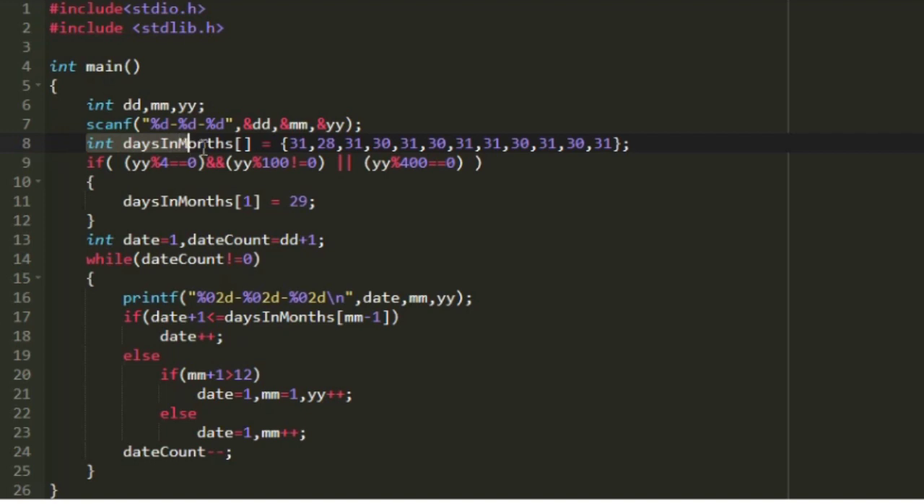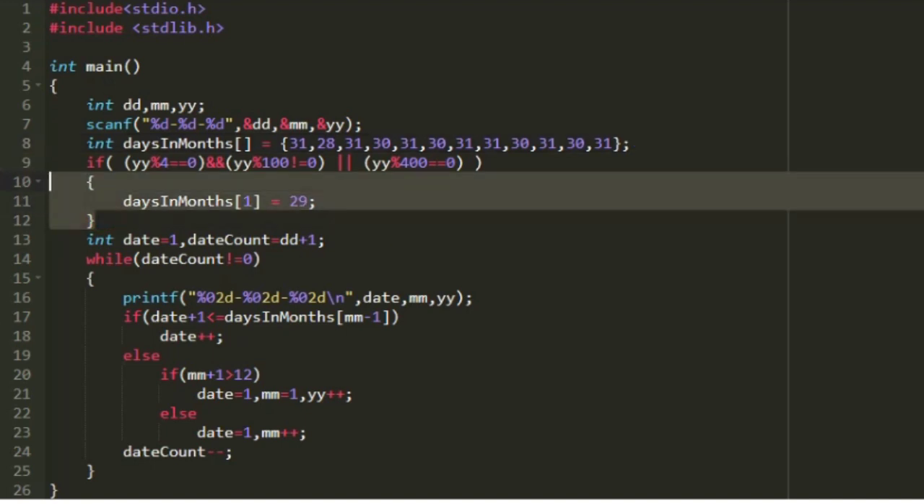Now I am creating another integer array named days in months, in which I am storing 12 integer values. These 12 integers are the default number of days present in every month. The first integer represents the number of days in January, and the second integer represents the number of days in February. Like this we are storing the default number of days present in every month till December. Totally there are 12 months, so there are 12 integers in this array.